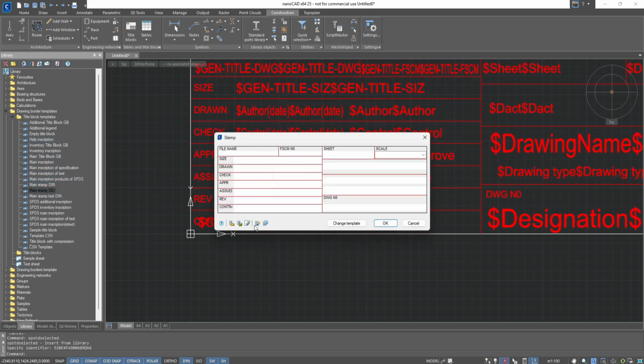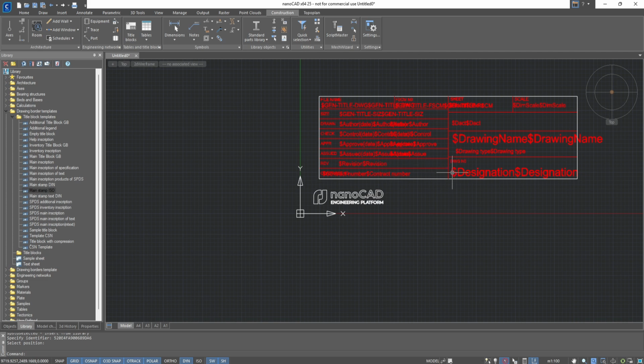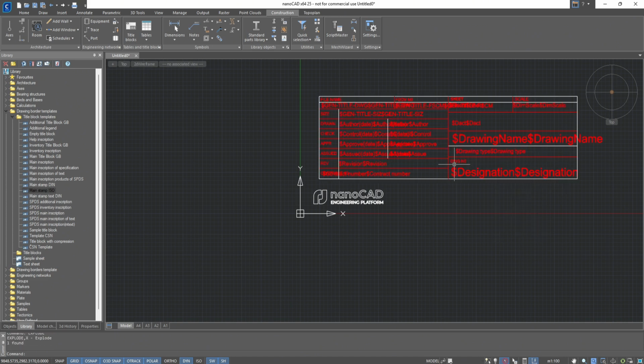Turn on the display of field names. Let's insert a stamp into the drawing. As you can see, it has different fields that are used for filling. Next, we break the stamp using the explode command. Let's pick some place to place the logo.